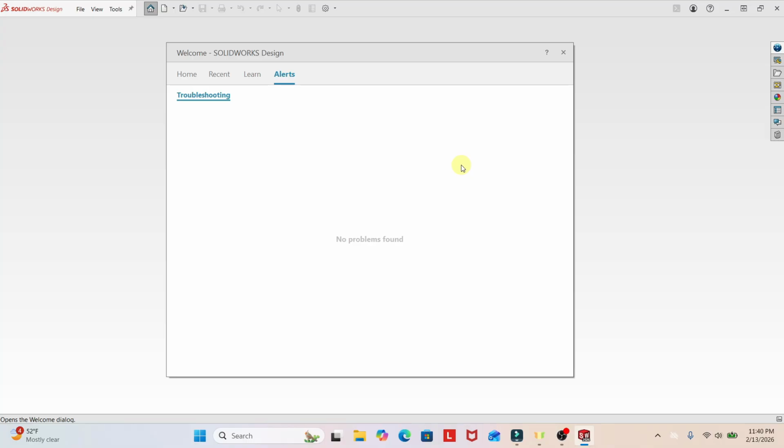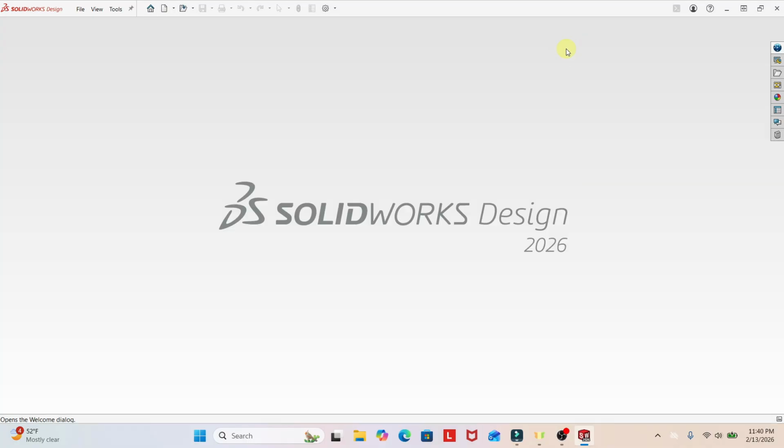Now, even without having a document open, we can get started learning about the SolidWorks user interface. So I'm going to exit out of this Home tab right here, the home screen.